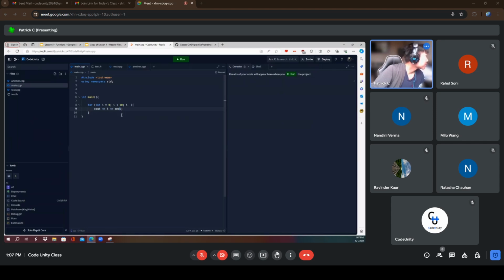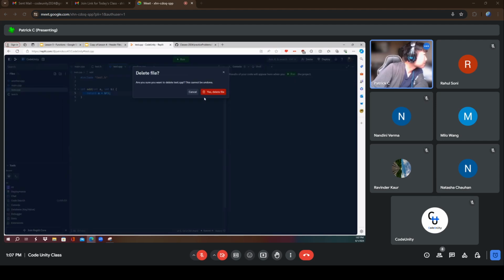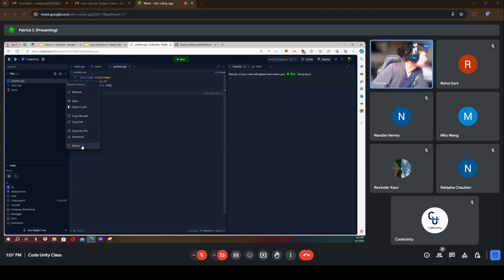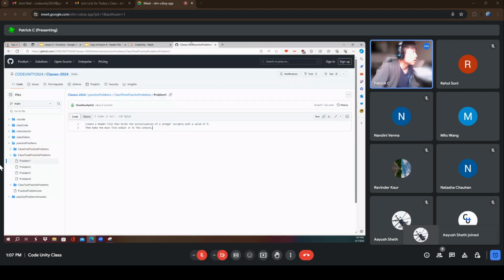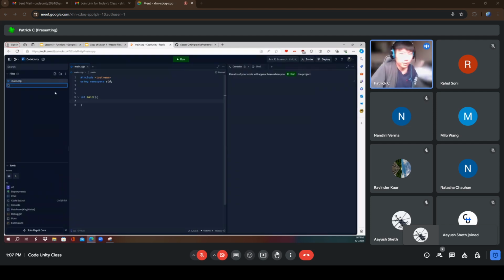Okay, I'll just delete this, and I'll just delete this. Okay. So it says create a header file. That's going to be the first step. Remember, for the main file you want to have a main.cpp, but for header files, I'll just name it header. It can really be anything. Just do a .h at the end. So make sure you have that .h. That is going to be really important.